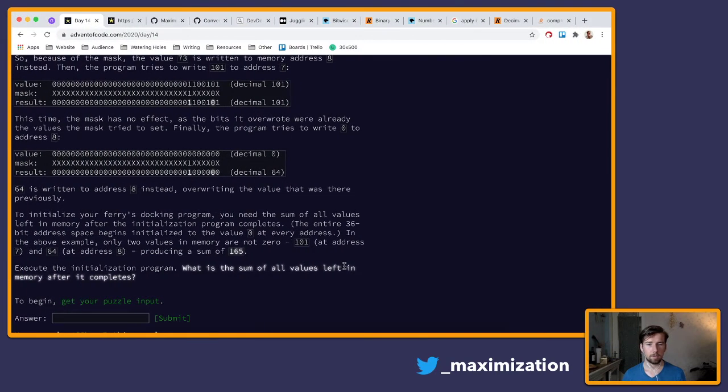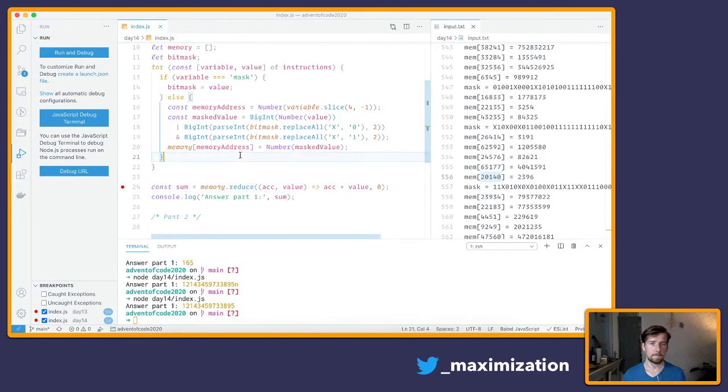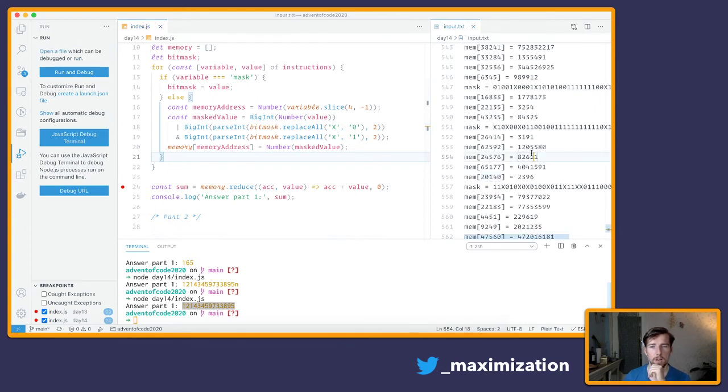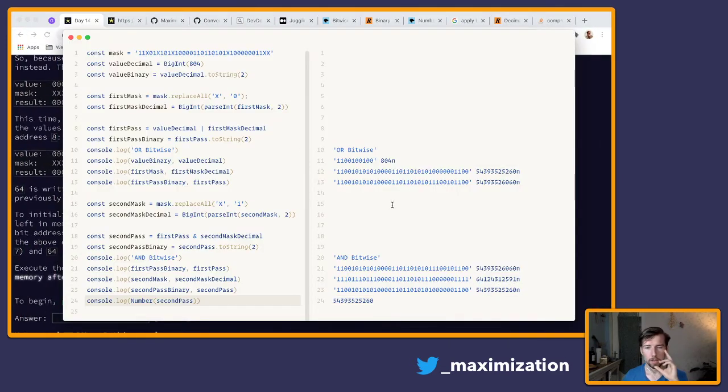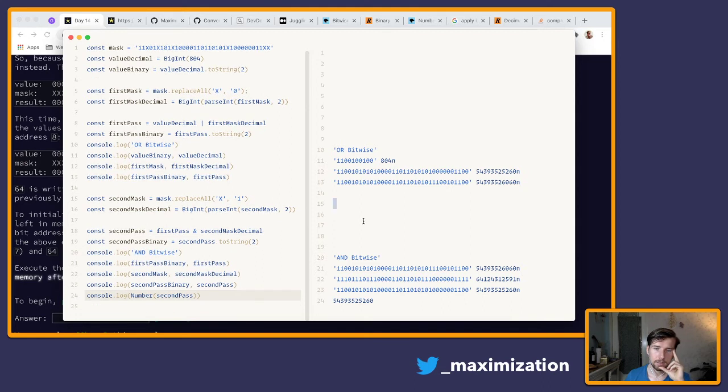What is the sum of all values left in the memory after it completes? That's interesting. So this number is way too high. We need a lower number. Somewhere we're ending up with a too big number. Maybe going back to our bitwise BigInt, maybe something that we're doing is wrong. Well, let's check it out.